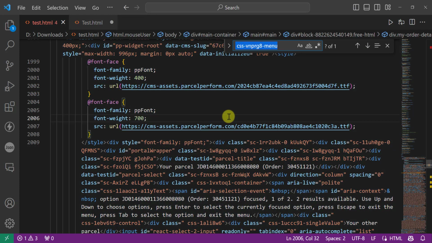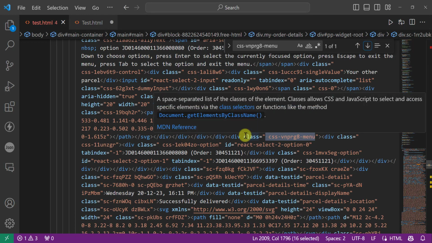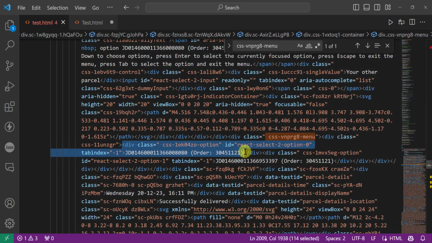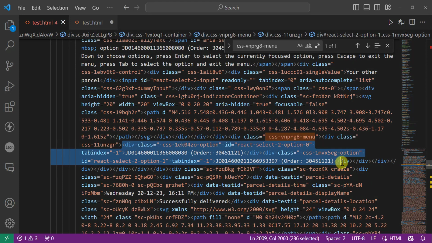Now you can search for that class, and that is this one. You can see, and this is that item ones. You can see this item, that's the first item, this is the second item. So once you get that CSS, then we can find the correct selector for that particular item.